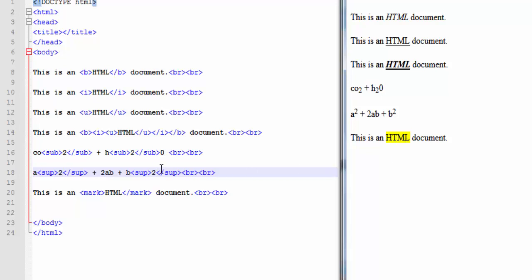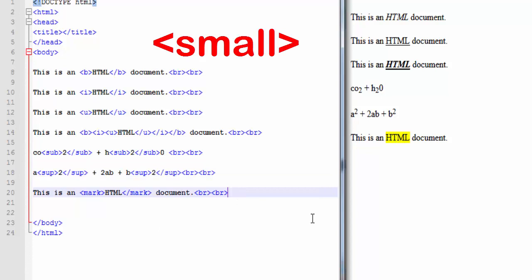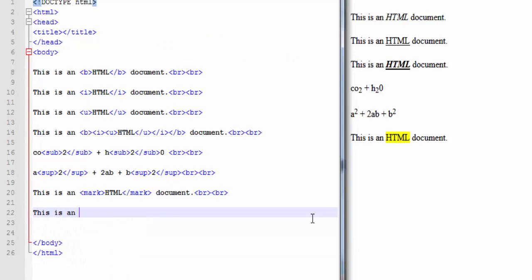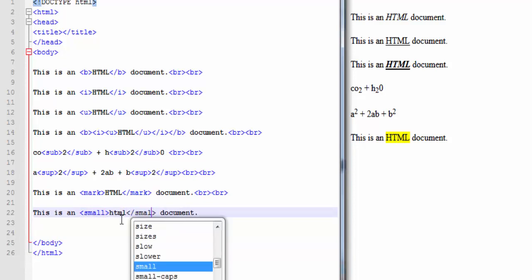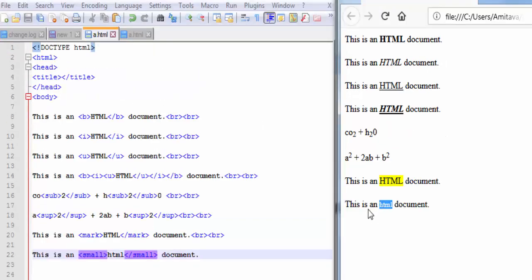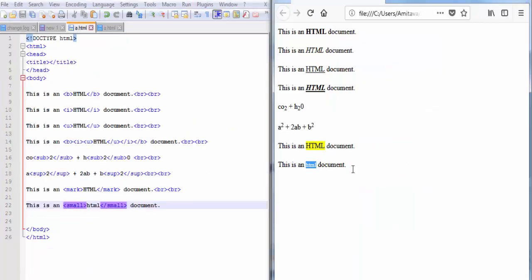Okay, let's go ahead. Next, we are going to talk about the small tag. The small tag is used to make the text smaller in comparison to other text. Here I'm going to write a sentence. This is an HTML document. Now I'm going to put the word HTML inside the small tag. Add here an opening small tag and here a closing small tag. Save it. Let's check the output. You can see here the word HTML is shown in a smaller font in comparison to other text.